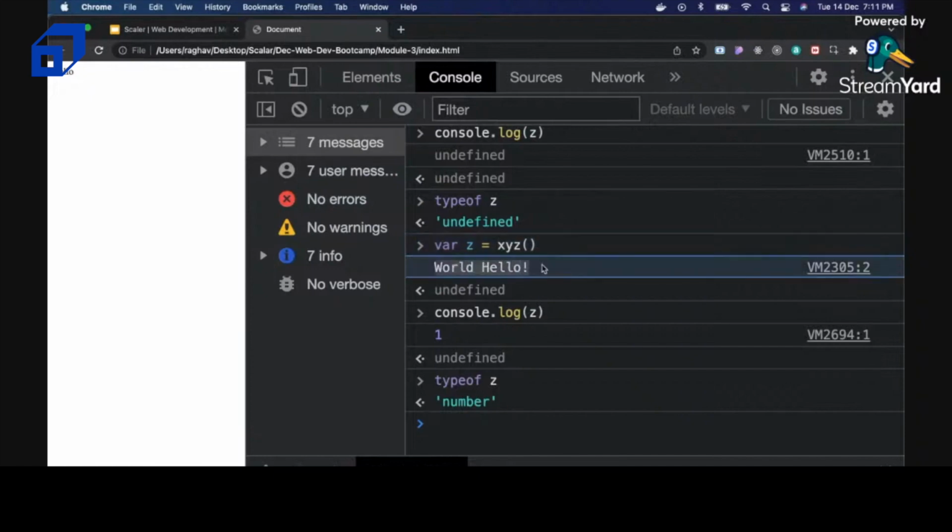So basically it has printed that hello statement that we have written over it, and again this xyz function has returned a particular value 1, and that 1 has been assigned to Z. So now Z is a variable initialized to a value of 1. Now we can use Z anywhere, and we can console log or do operations over it. So this is a basic functionality of how we can do it.